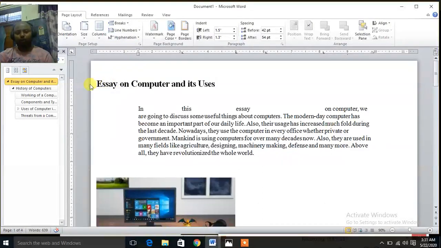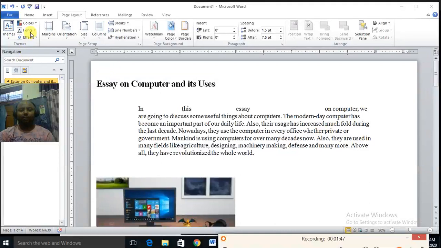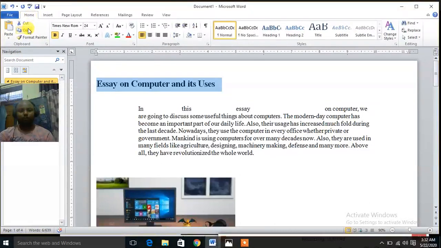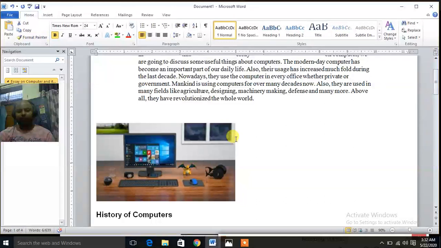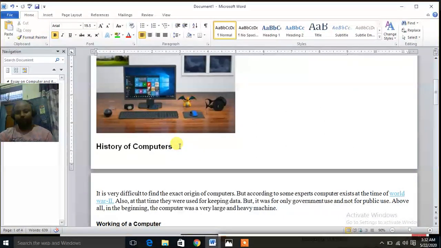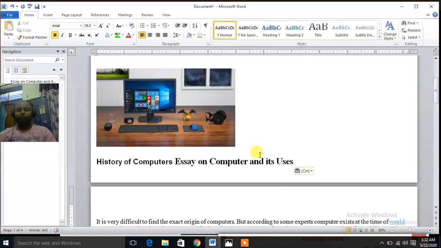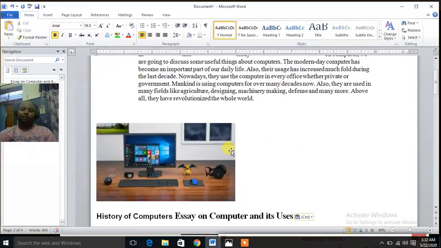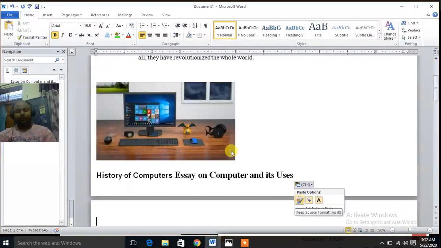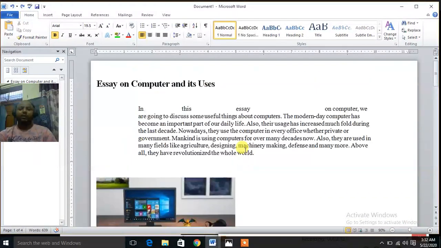Suppose I want to copy this essay on computer and its uses. So I will select this text first. Then from Home, I will click on copy, and I want to paste it over here, so I will use the paste option. Now look, this text is copied over here.